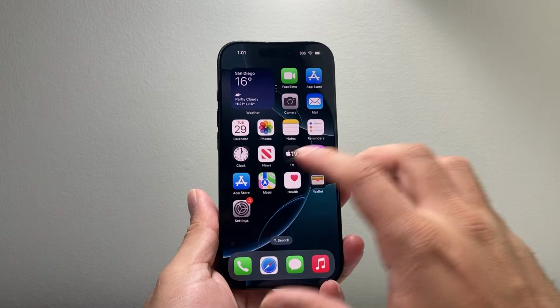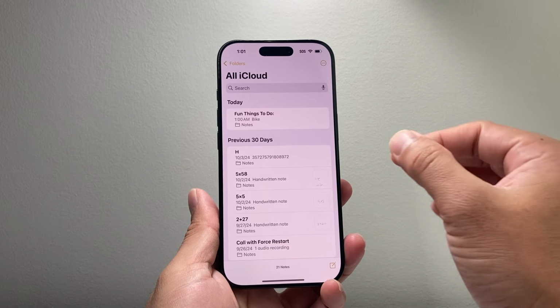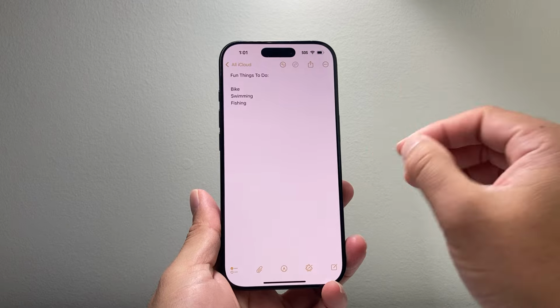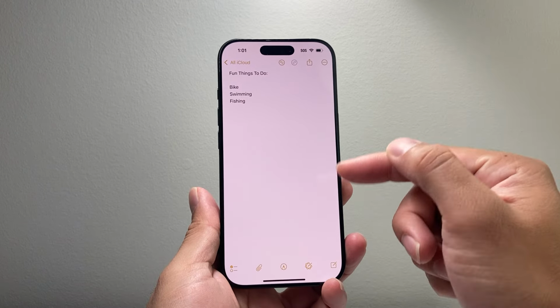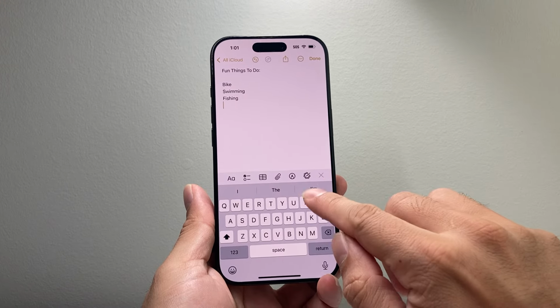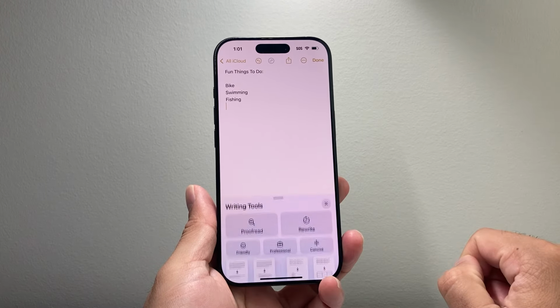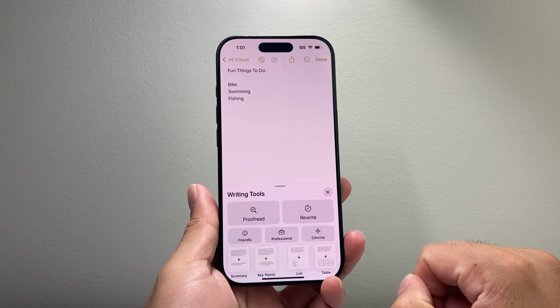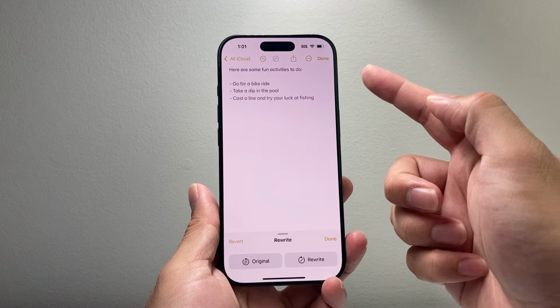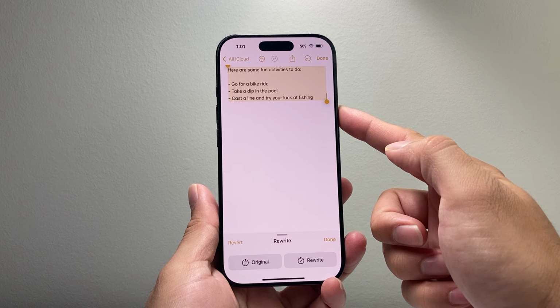I'm going to use this on Notes, but you can use it for email and other apps as well. All you're going to do is click on a text that I have here in a note. If I want AI to rewrite this, I simply tap on it, click on that AI writing tool, which will bring up the writing tools. If I want to rewrite all of this, I can click on that and, as you can see here, it will automatically rewrite that for me.